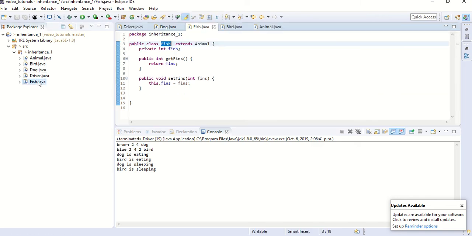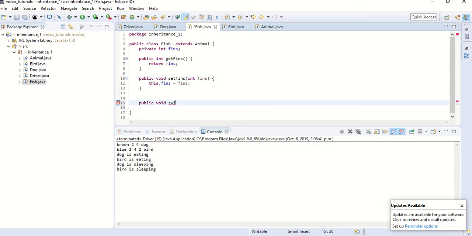And last one, I have fish. So public void swim is swimming. Get type.